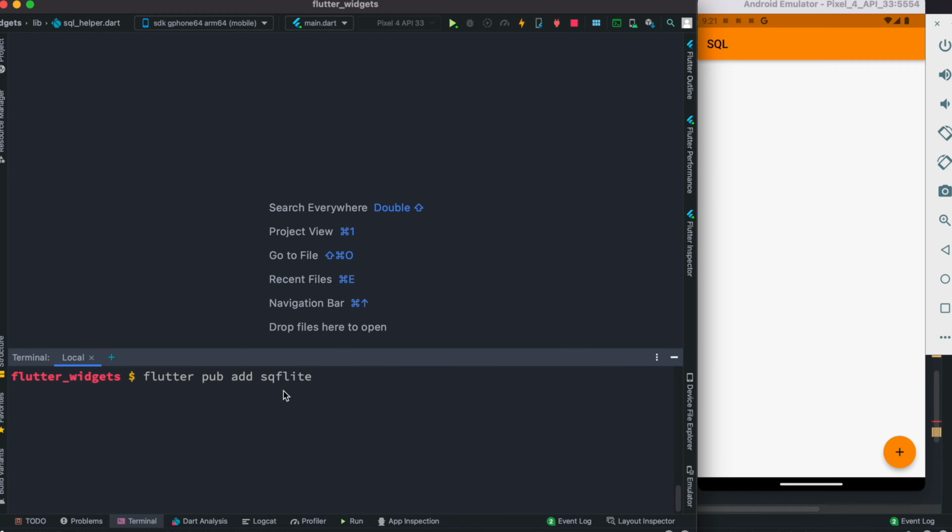To get started, make sure that on the terminal you have this command, and then after that you can hit enter and it will download the latest SQFLITE to your Flutter app. I've already downloaded it, so let's go ahead.